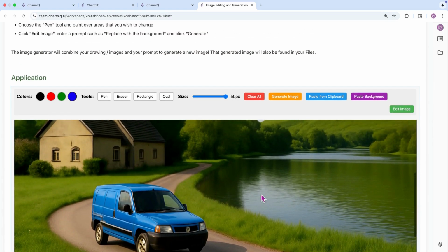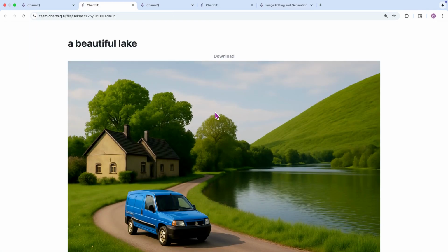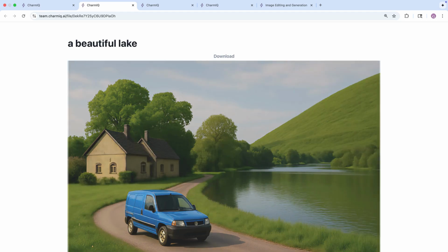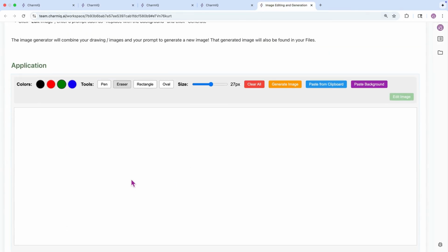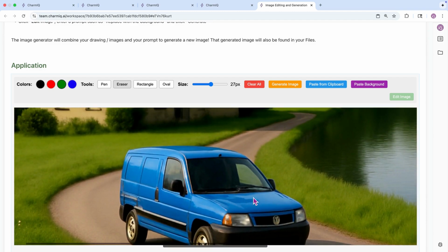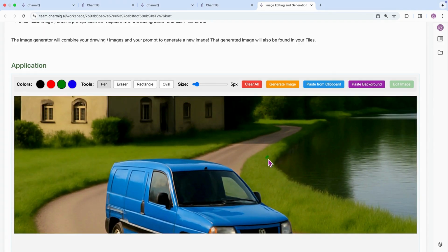And because I can't leave well enough alone, let's try the third feature, Image to Drawing to Image. First, I copy the image and paste it into the canvas using Paste Clipboard. Now I'll draw some flowers by the water's edge. I can't even see what I'm drawing. This is terrible. But again, that's the magic here.